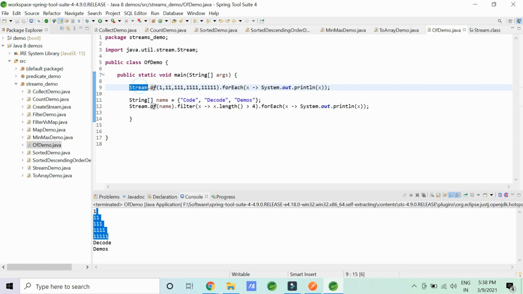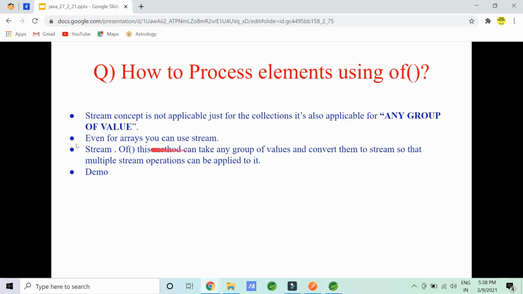And then with that stream, you can do anything you could have done with a normal stream using collect, count, sort, toArray, forEach, everything. Now, the theoretical part of it: Stream.of takes any group of values and converts them into a stream so that multiple stream operations can be applied to it. I hope this much is clear.